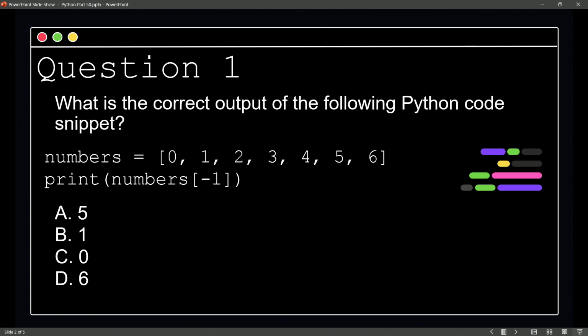What is the correct output of the following Python code snippet? So we have the variable numbers being set to a list, as you can see. Remember lists? Yeah, lists are mutable, meaning we can change them. And they're sequential, meaning it's going to be really easy to iterate through them. But in this example, you can see we've created a list of our numbers. 0, 1, 2, 3, 4, 5, and 6 are in the list. And we have this command, print numbers[-1]. What will be the output of this command?